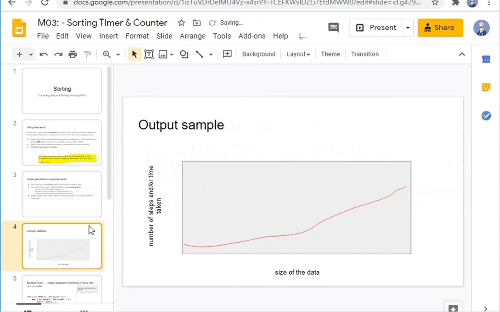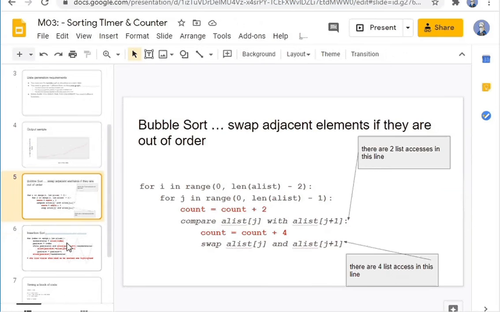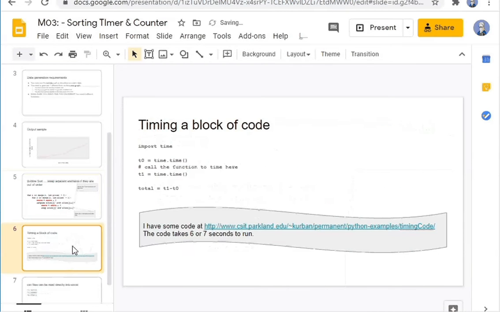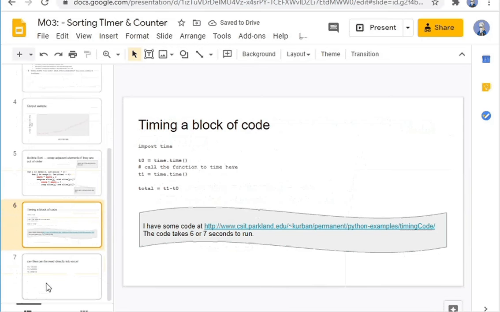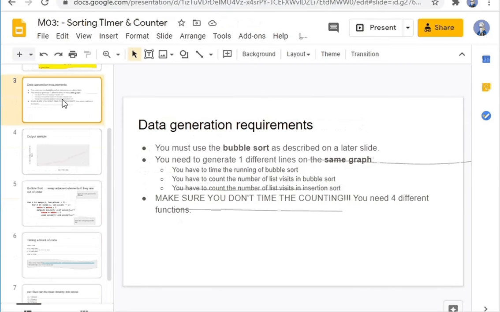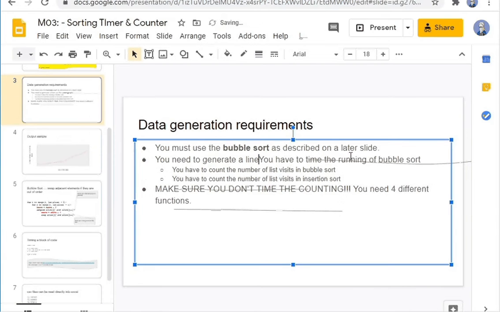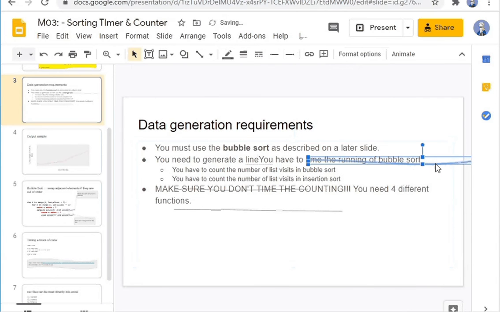Yeah, I need to clean it up. Basically, I want you to generate a graph, and then this kind of explains how to generate the graph, how to time a box of code. I can do this real quickly.